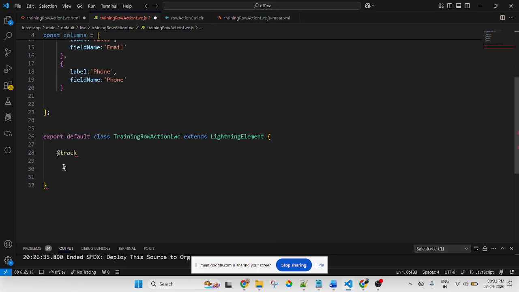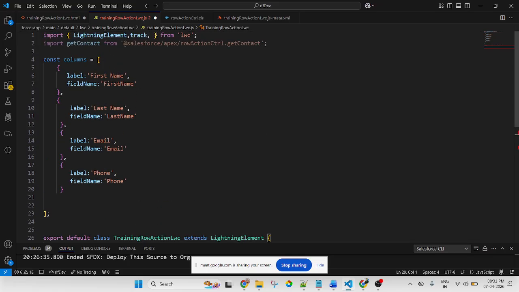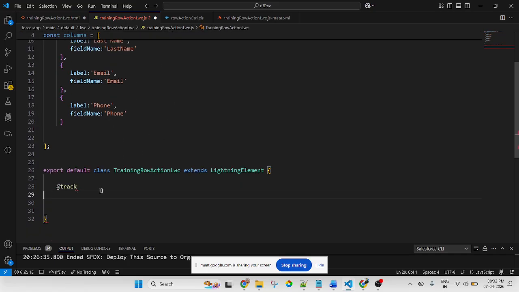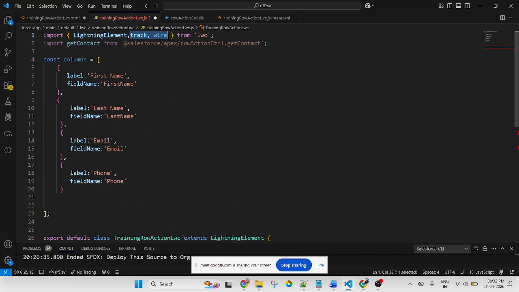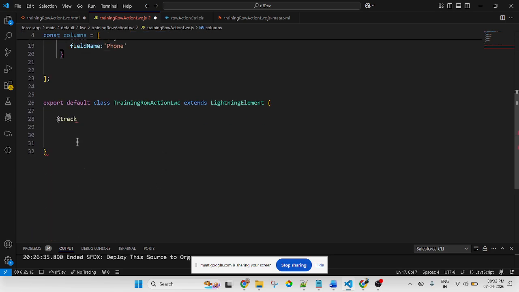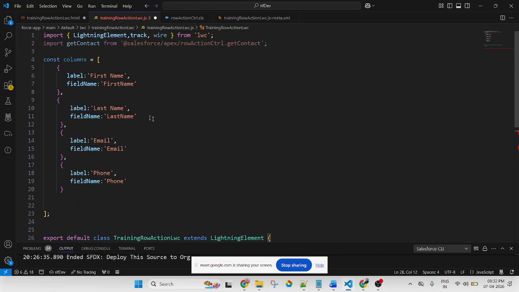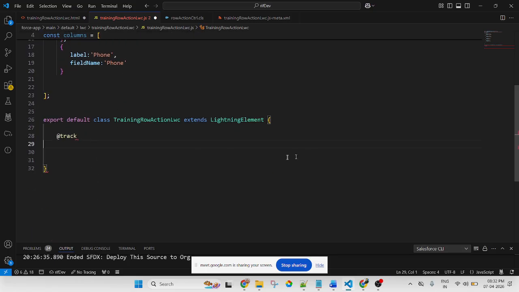If you're using a wire, it is also mandatory. If any kind of decorator variable is applied in the export method, first we need to declare it here, track. So what does track mean? That means we will create a variable. I created columns, so I stored this list of the objects into the track.